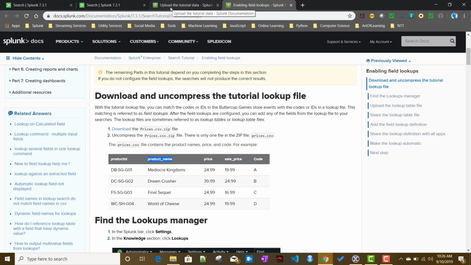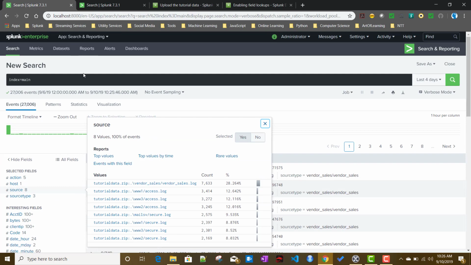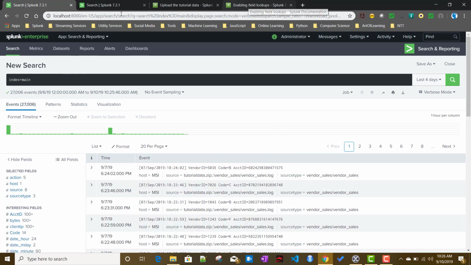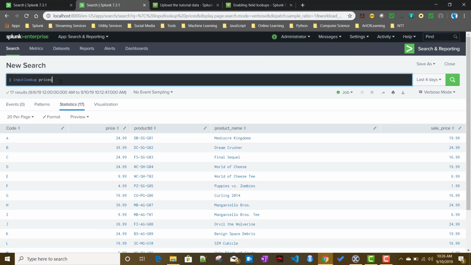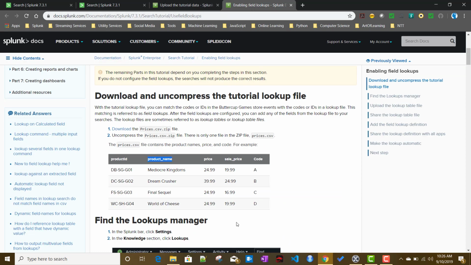Now this tutorials.zip I indexed in my main index over here, if you see the source. And from the prices.csv I created a lookup. If you see inputlookup prices, it has the product code, product price, product ID, product name, and the sales price. How to index this data and how to create this lookup is well documented in the Splunk documentation. I'll be sharing these two links in my video description as well, so it will not be complex to set up this data.